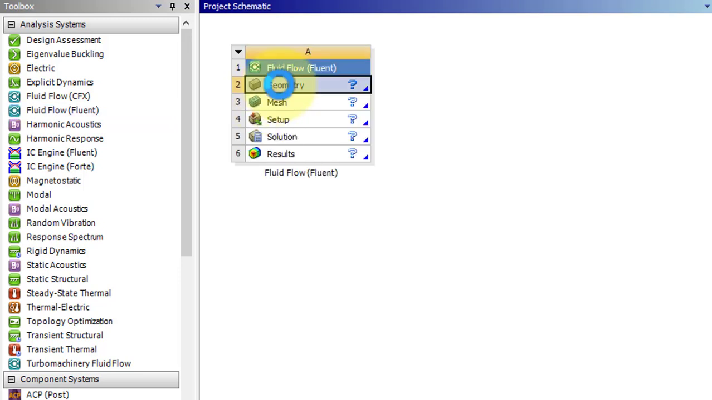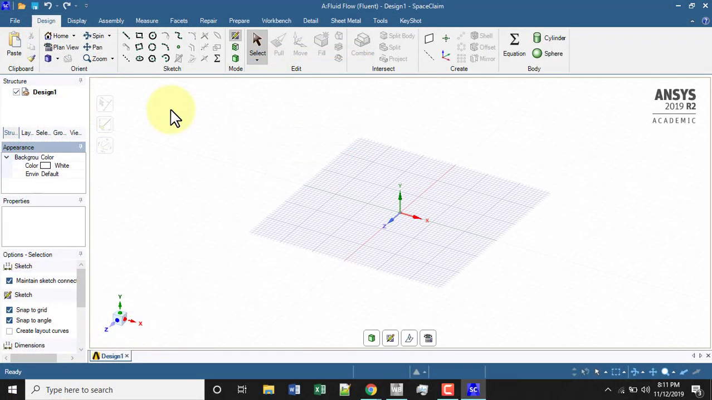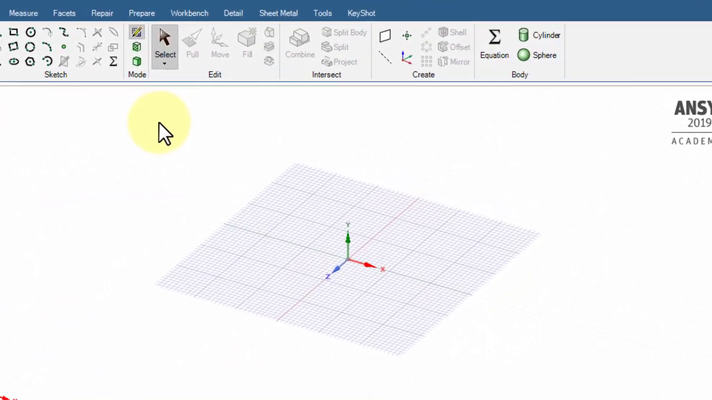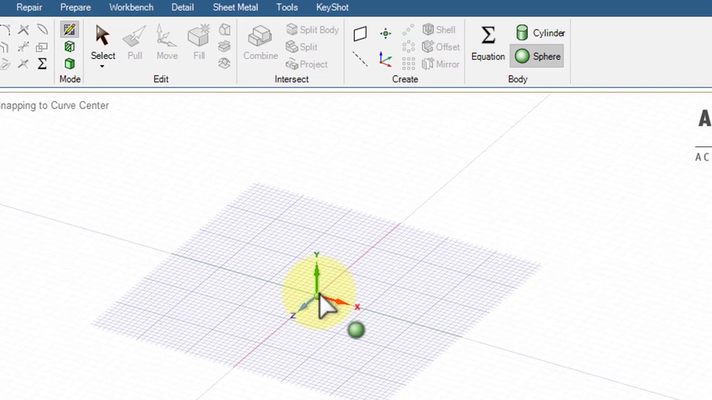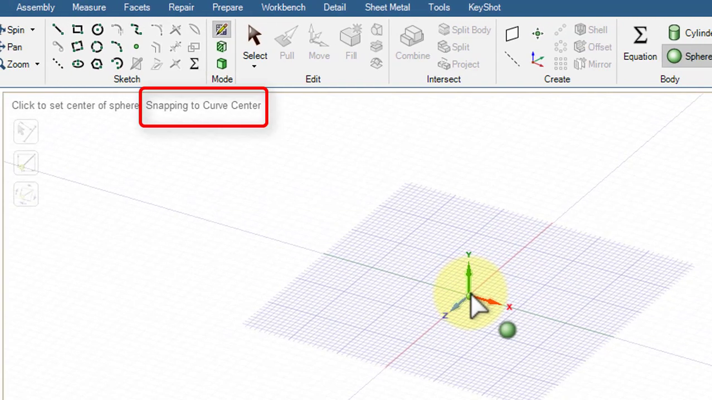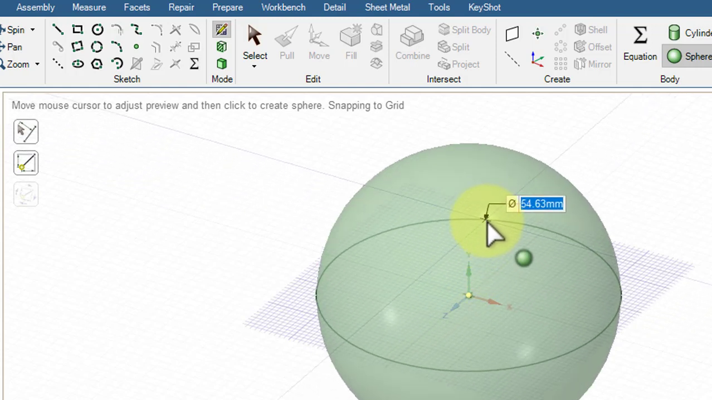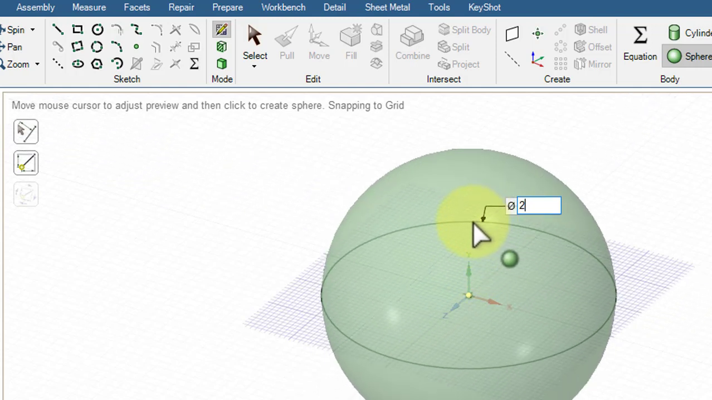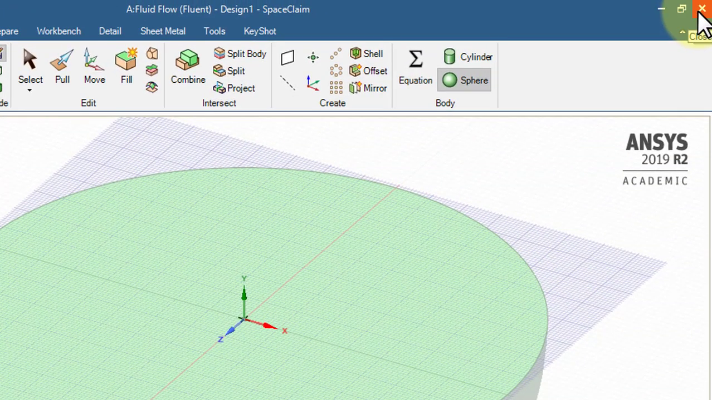Double-click on Geometry to open up SpaceClaim. Our geometry is a single sphere, so go under Body and choose Sphere. We'll make sure you get snapping to curve center, and then click and drag, hit the spacebar and type 2 meters. Then go ahead and exit SpaceClaim.